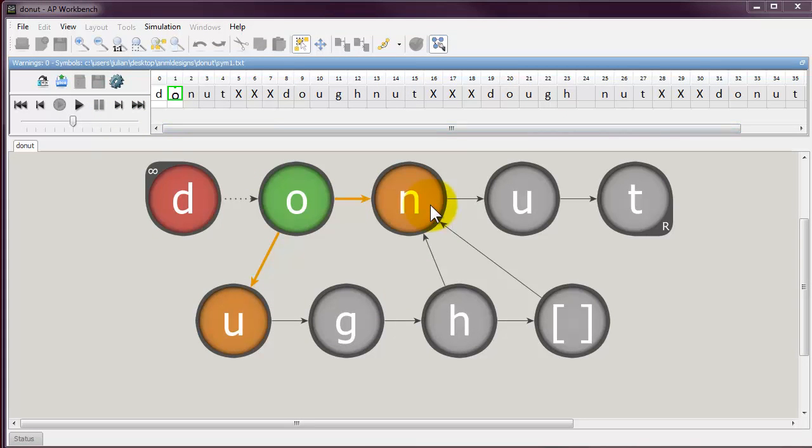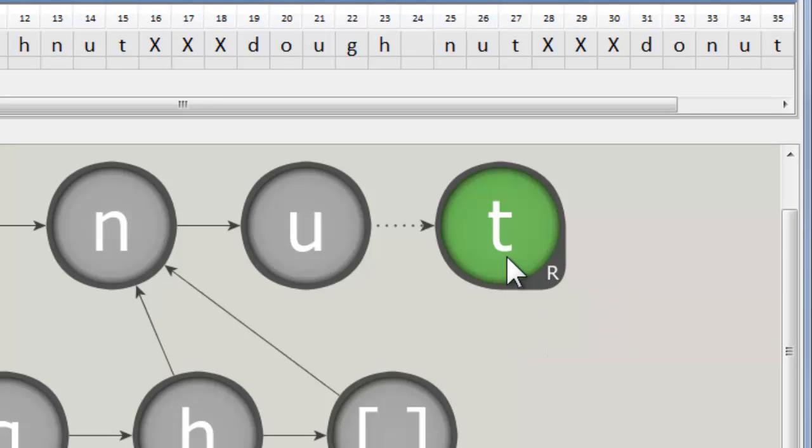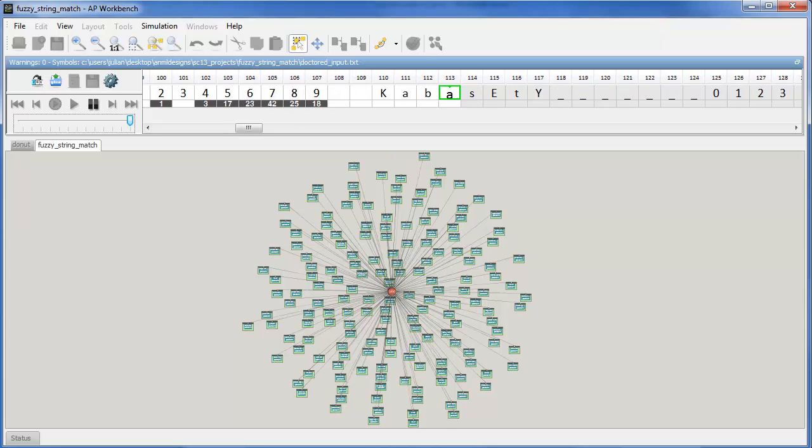Now there are two symbols that can advance the machine, either an N or a U. When I step forward, the N has a match and the U does not. As I continue to step forward, you see the machine advance until it finally reaches the end state. The end state is special. When it matches, the automata processor will report the ID of this node and the current symbol count. I've given this node a special ID, so in this case, the processor will report found a donut, matching on the symbol number 4. The processor can be packed with thousands of these machines running in parallel. These IDs tell you which ones are finding a match and when.